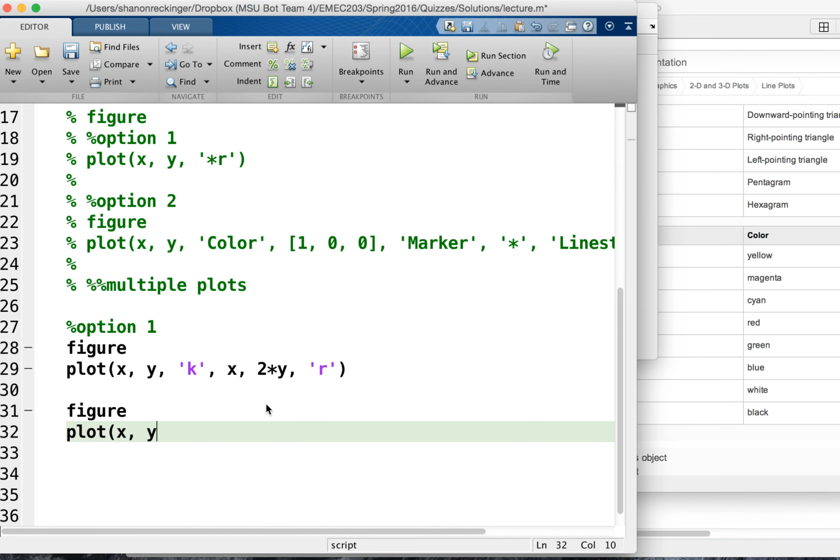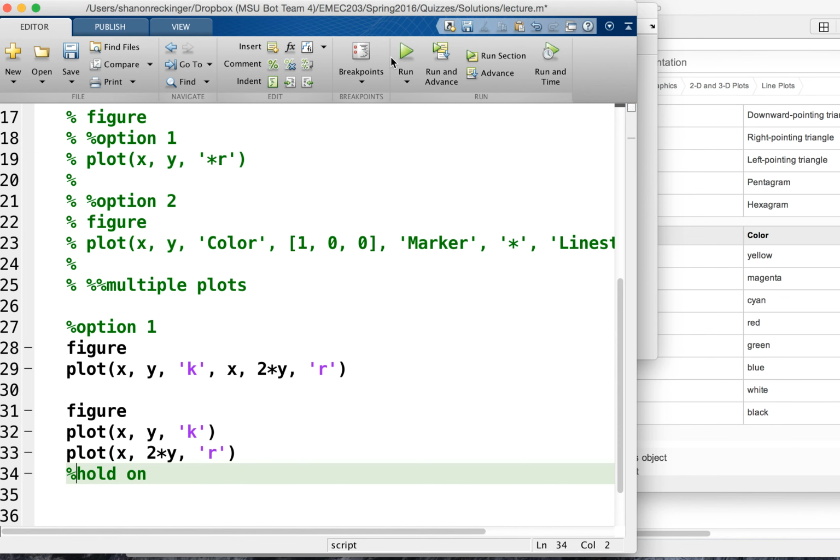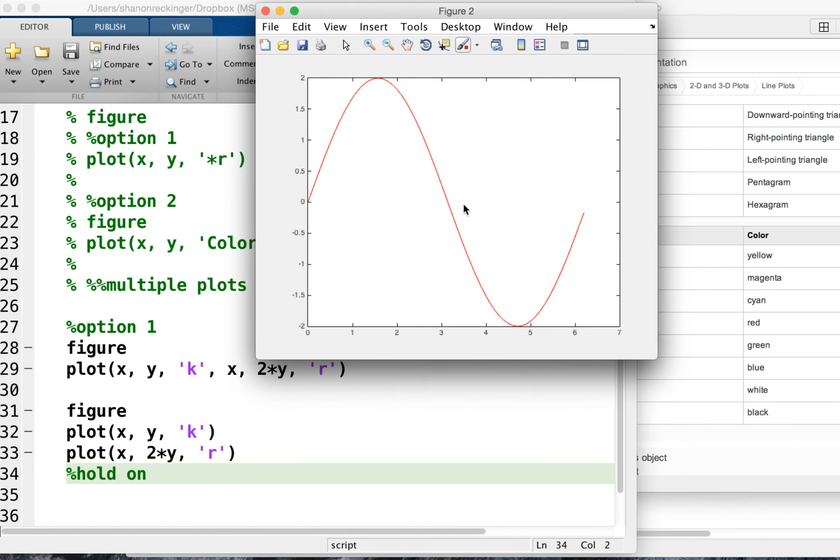So the way to do that is to use what's called the hold on command. What hold on does is if you type plot and hold on, it keeps that figure window open and it doesn't replace, it just adds to. So let me show you the difference between the two first. If I don't have the hold on and I run this, what you'll see is in this figure 2, this got plotted, but then this second plot command replaced it.